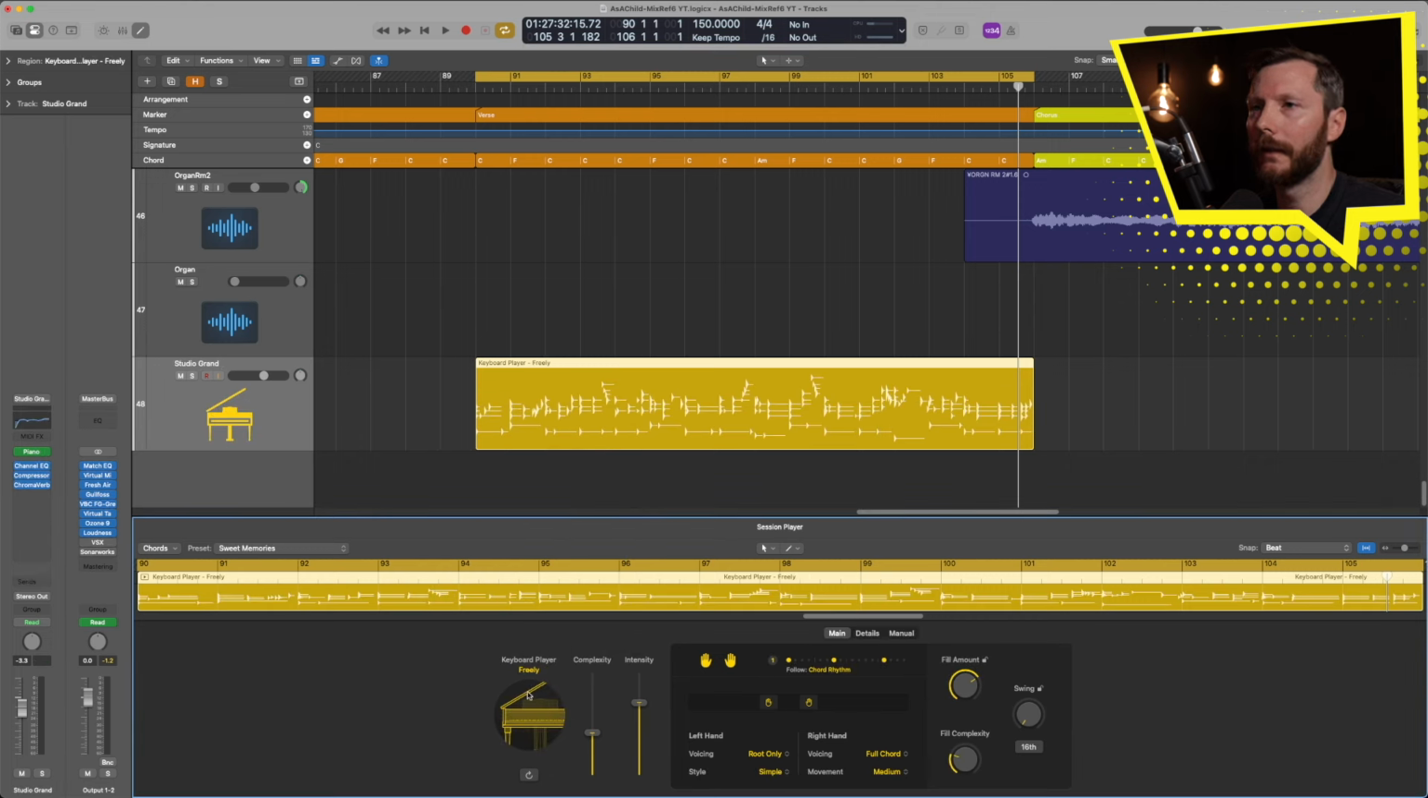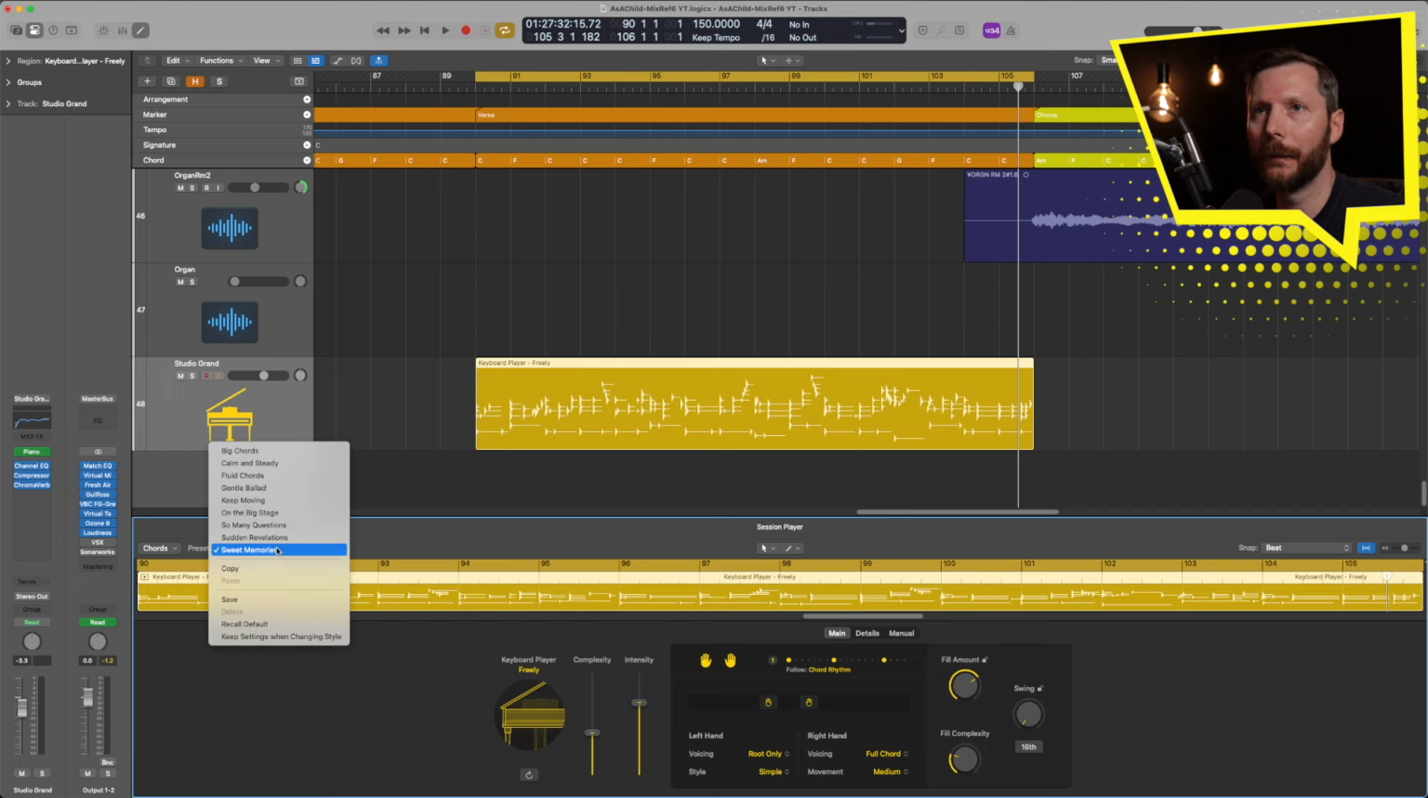And before we look at customizing it all in here, I'll just quickly mention some of the presets that we have available to us here. So right now it's set to this Sweet Memories, but we have all these different presets available to us that we can check out and kind of use as a starting place. So for example, let's just check out this gentle ballad real quick and see what that sounds like.